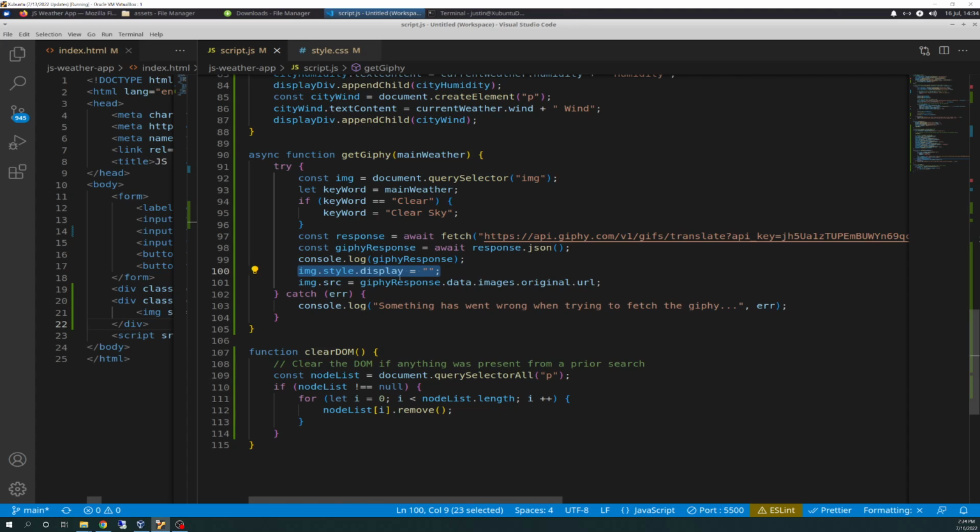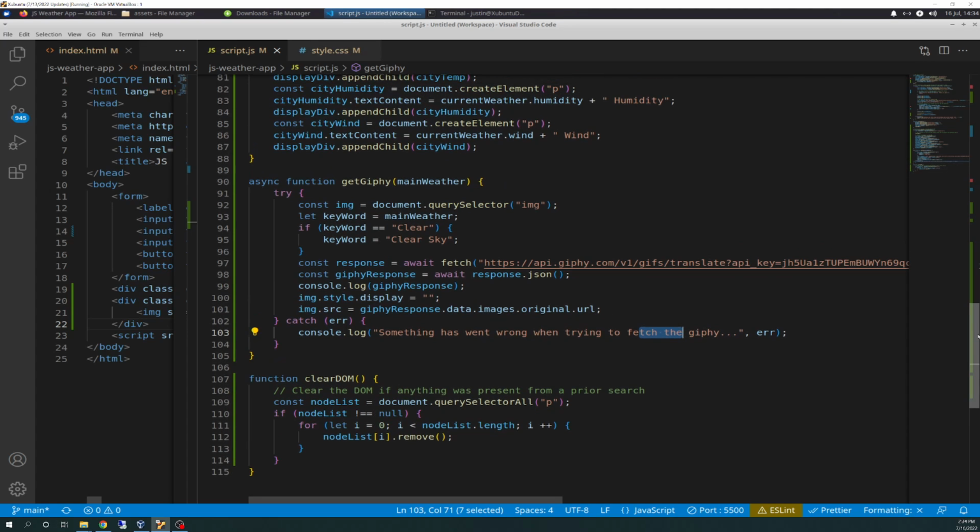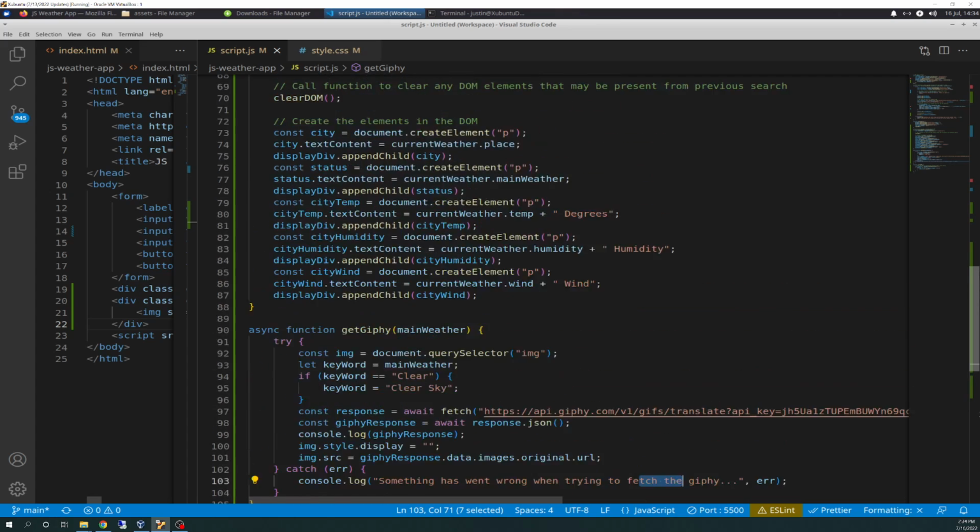So here we are basically showing it, and then image.source, just like before, we got a Giphy response.data.images.original.url will get you to the correct URL. I won't go over that again, because if you need to understand that, please go back and watch my video on Giphy on the API fetch project for understanding of how that comes about. And then I also have a catch error, and we're going to console log something went wrong when trying to fetch the Giphy error. And that's the async for Giphy.